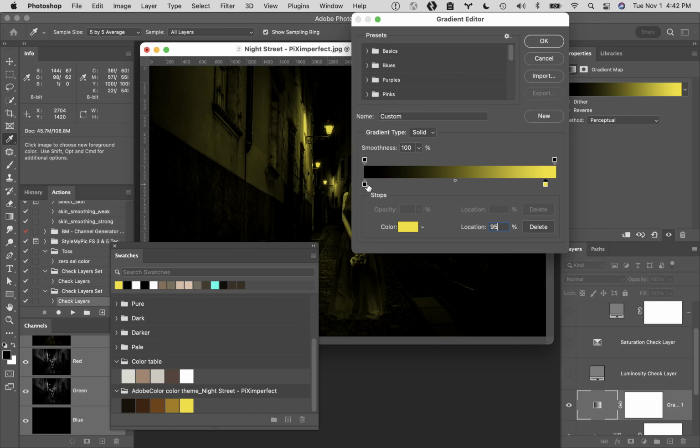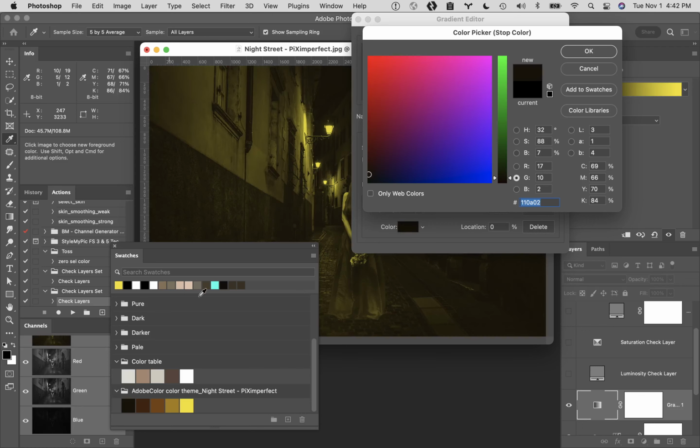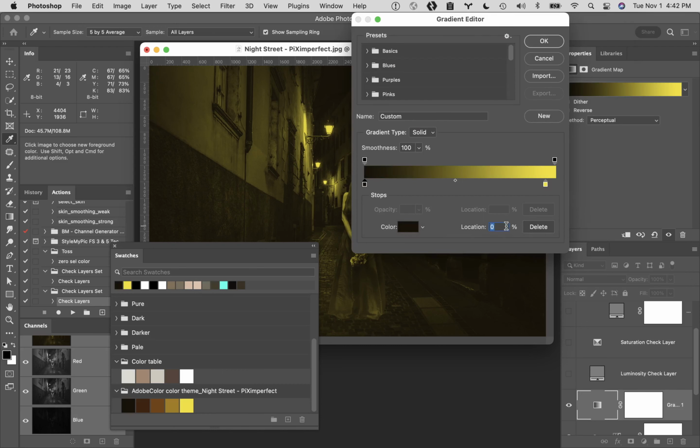Then I'm going to set my black point. So again, I'm going to click on the dark color stop, click on the color picker, and click on the darkest color that's in the theme that we brought in. Again, make a notation of the brightness in here. It's 7%. Say OK to that, and then in location, type in 7%.